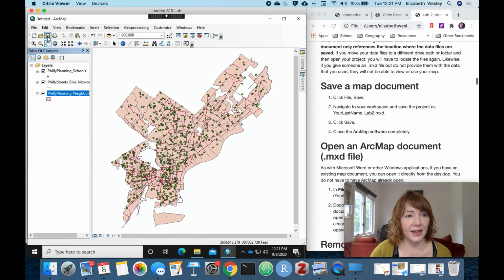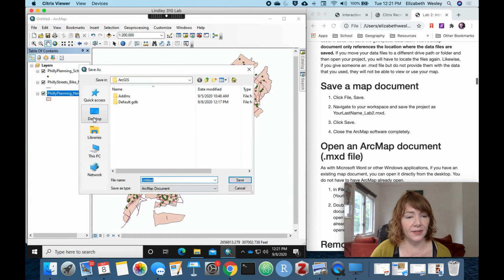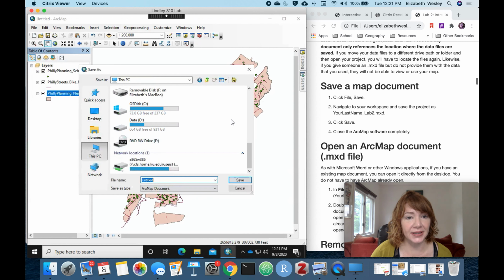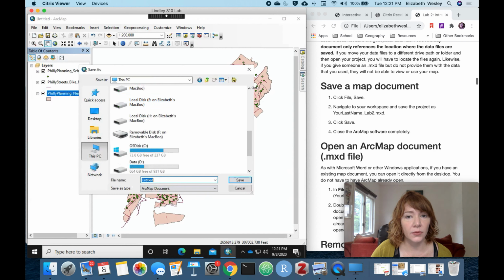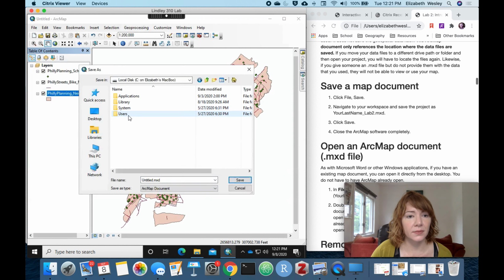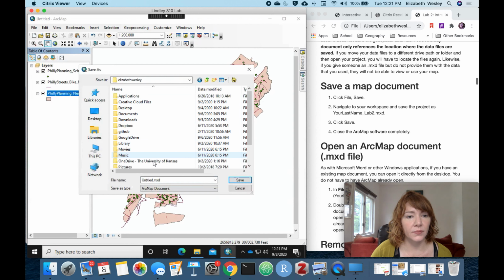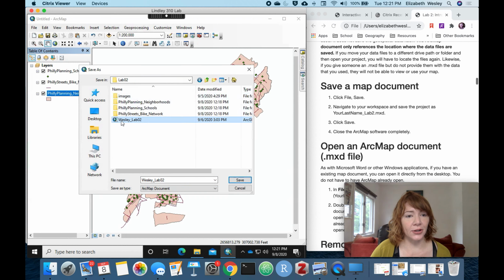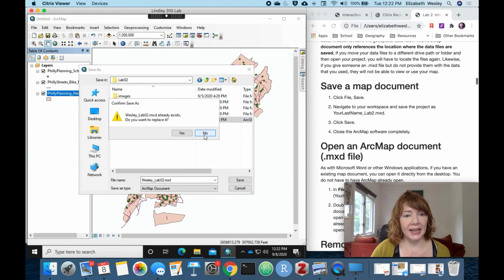So let's go ahead and save this. You want to save it in your Lab2 workspace, so you may have to navigate to it again. And so you want it to be your last name and then Lab2. I'm just going to save over the one I've already made. Yes.